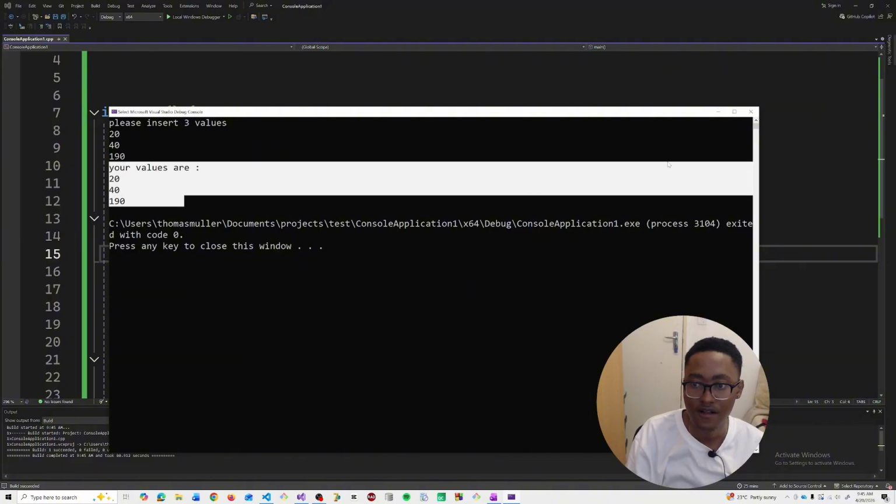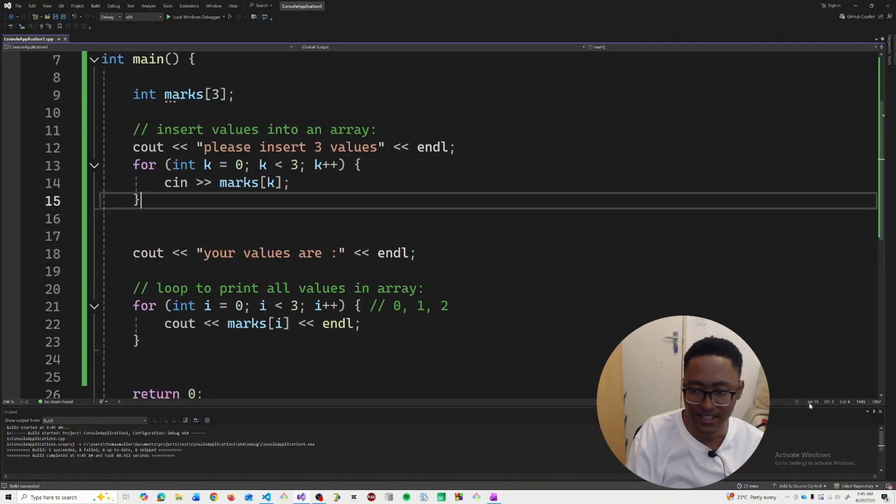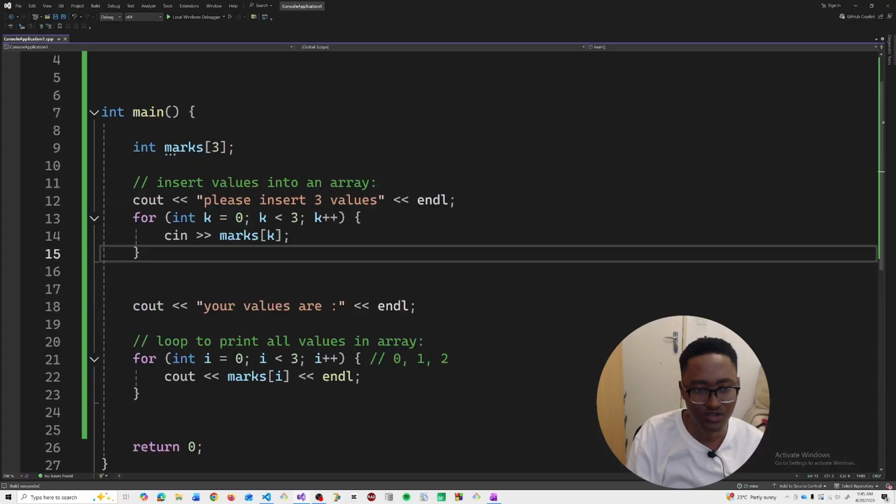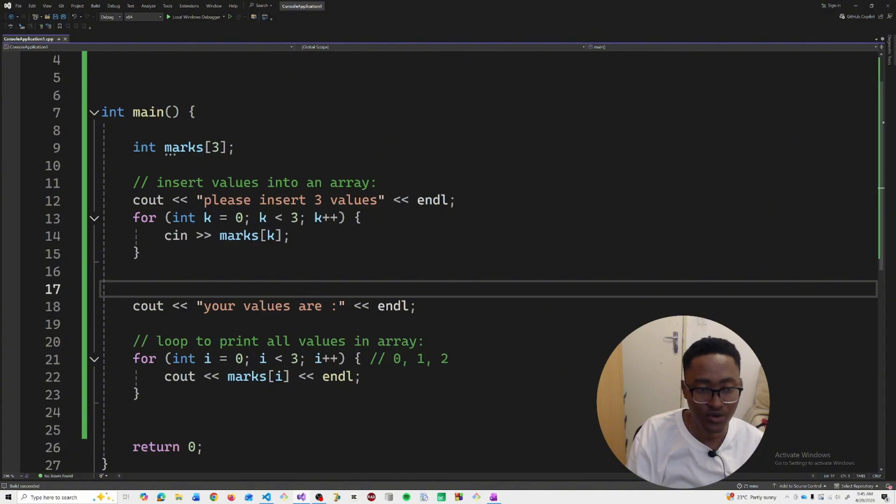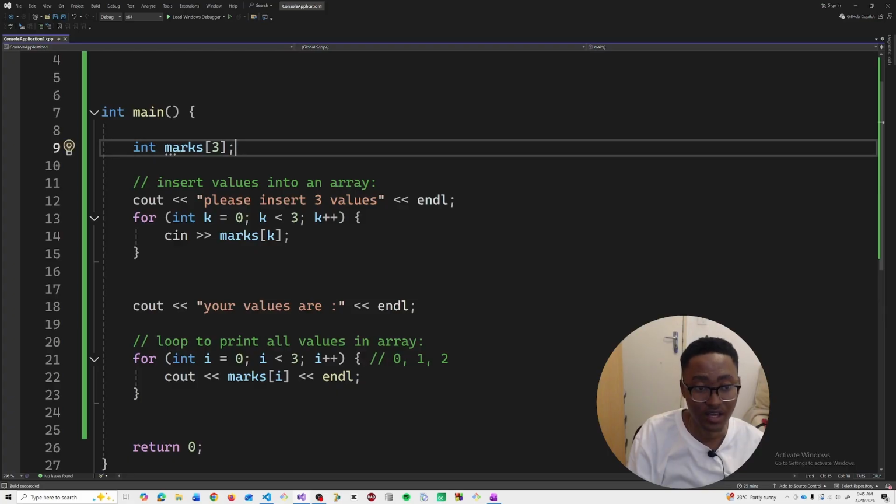There we go. So I hope you guys understand. If you don't really quite understand, just go through this piece of code again, and just try and play around with it, try and break things, and it'll start making sense sooner or later. But for now, I want to show you guys different ways of declaring an array. This is not the only way.